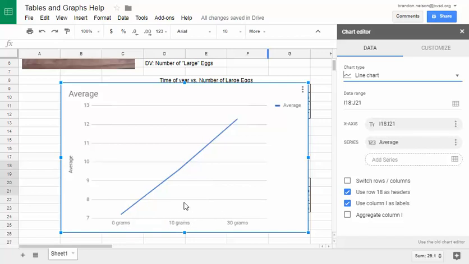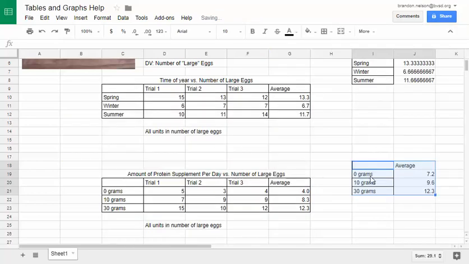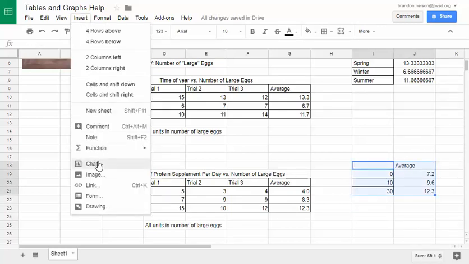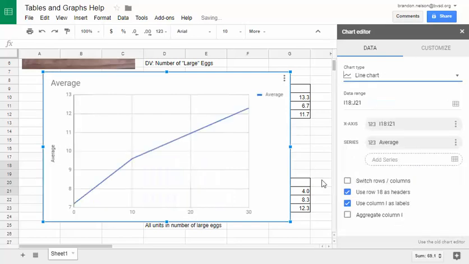The reason why it's done that is because the computer interprets these as words and not numbers. So in order to fix that, you have to get rid of all of the letters in each of these labels, and then do your insert chart, and everything should look much better like that. So now it's spaced everything correctly. So if I leave notes on your paper about scaling, that's what I'm talking about.